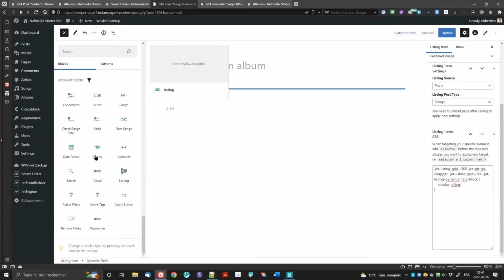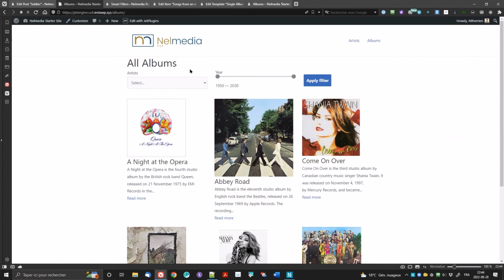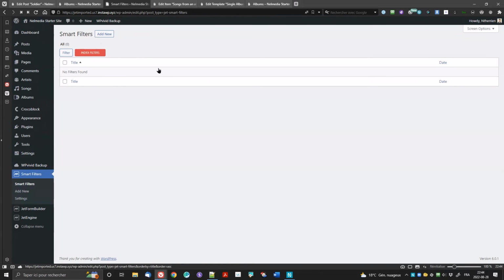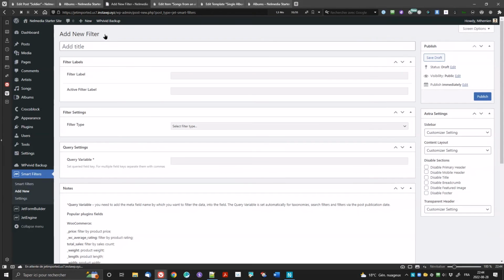All right. So in our case, what we want is two filters. The first one is a drop down. The second one is a range filter. And then we have an apply filter button. So let's start with the first one, which will be a select filter. So let's add a new one. So the first one will be by artist. So let's say artist filter.